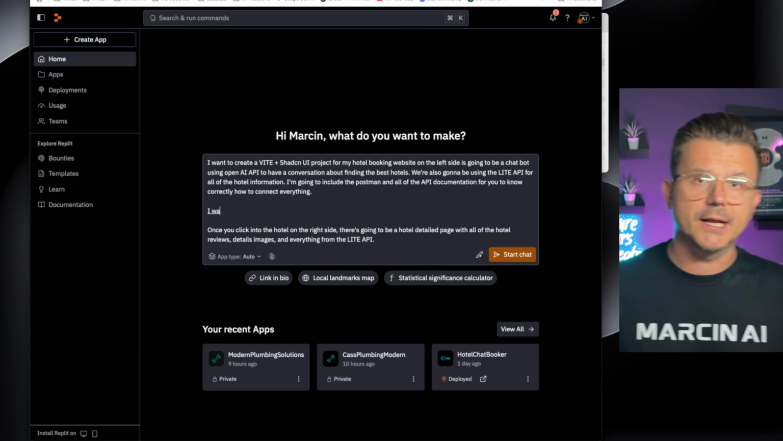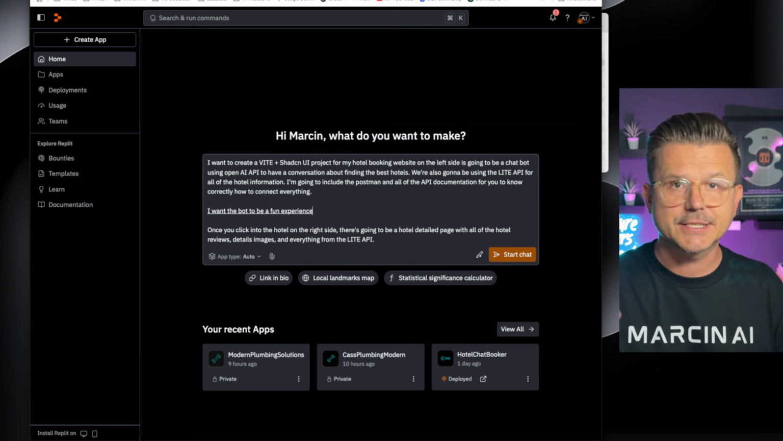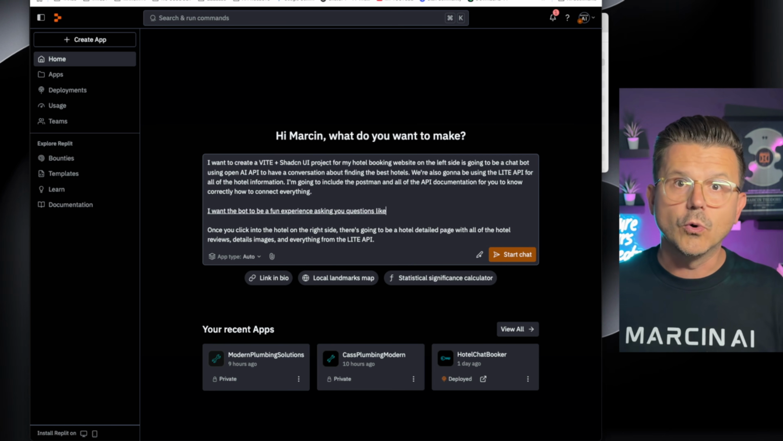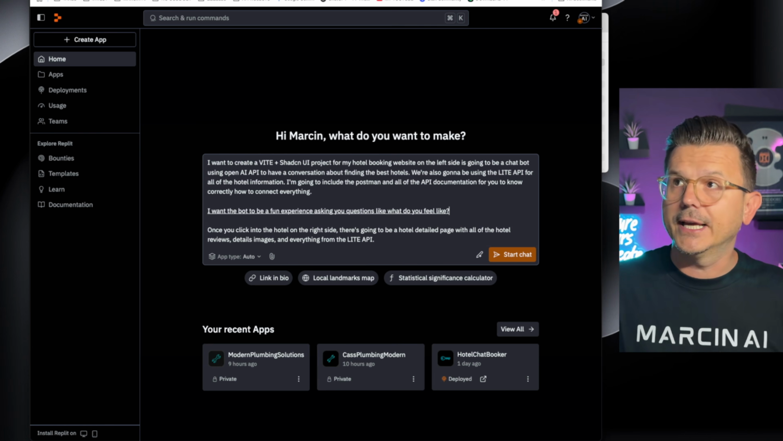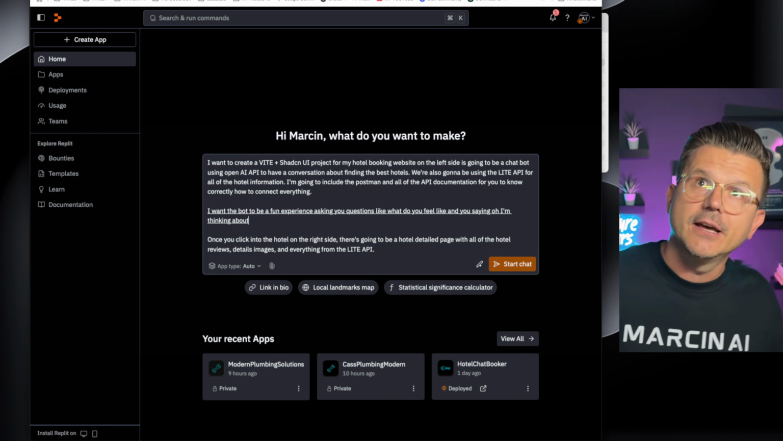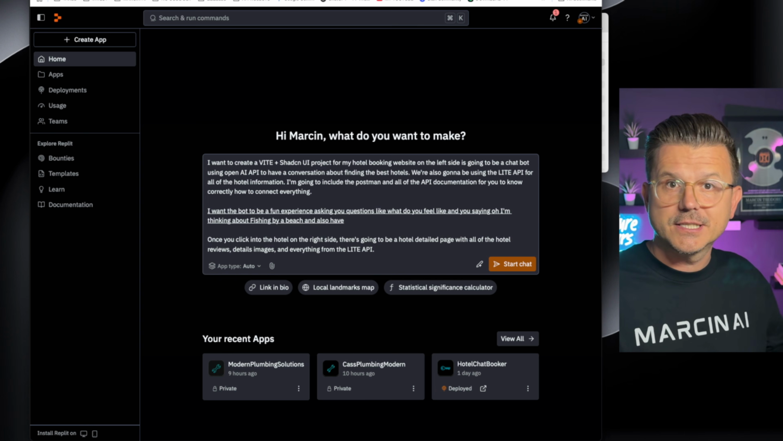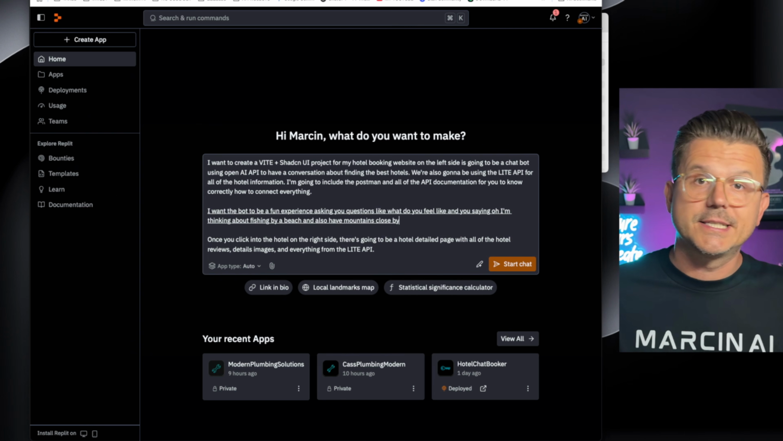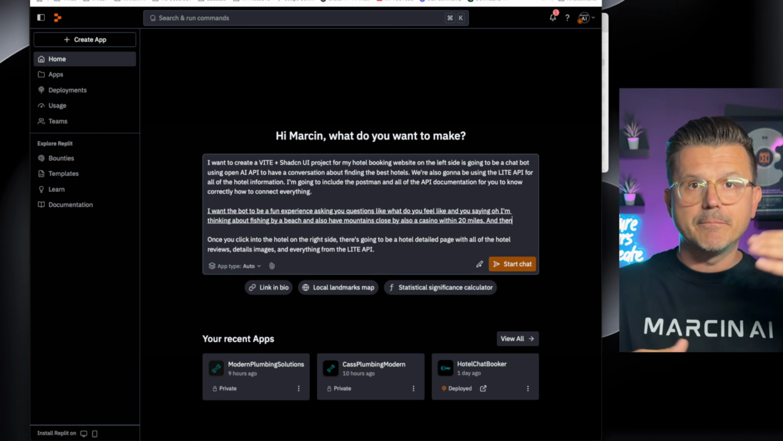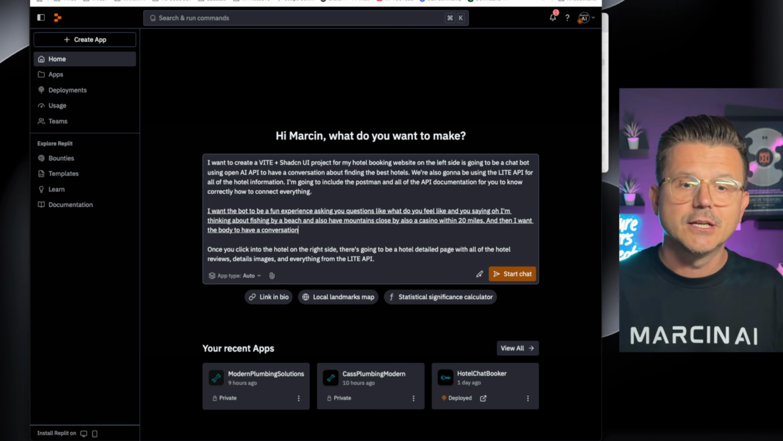I want the bot to be a fun experience, asking you questions like, what do you feel like? And you saying, oh, I'm thinking about fishing by a beach and also have mountains close by, also a casino within 20 miles. And then I want the bot to have a conversation with us to give us exactly what we're looking for.